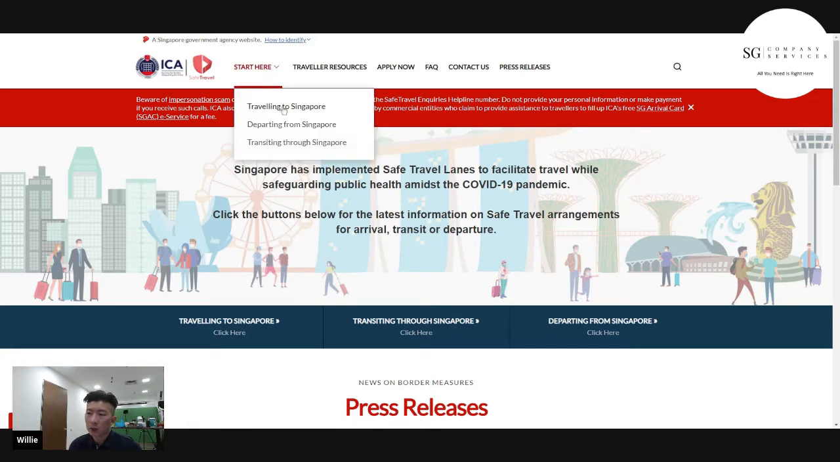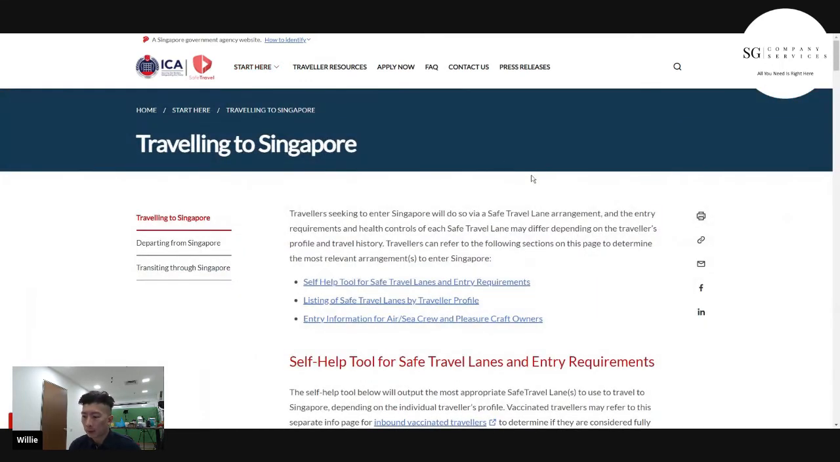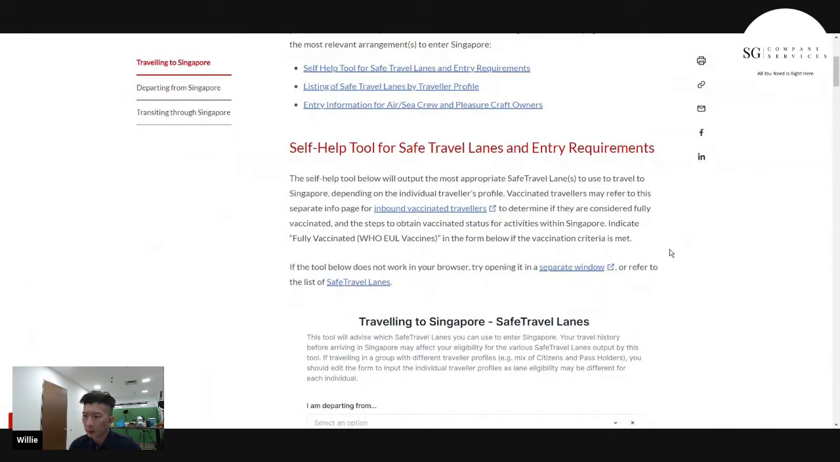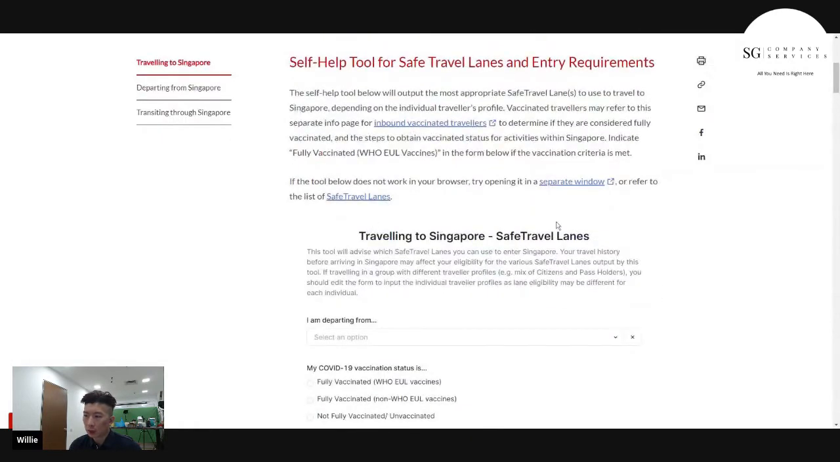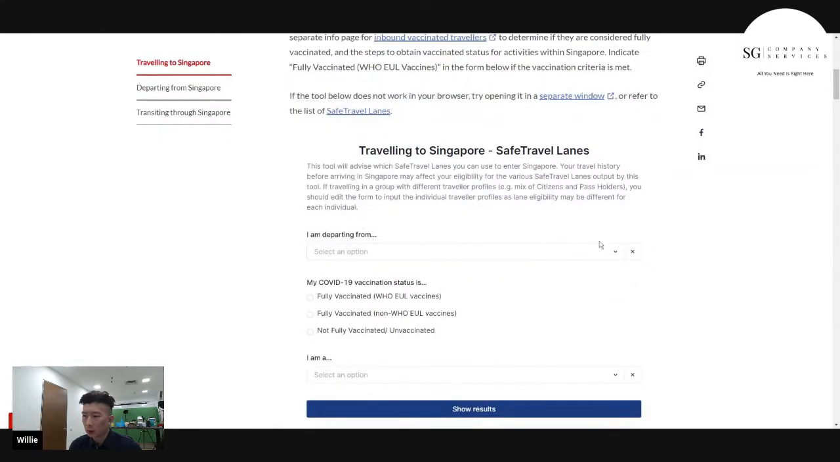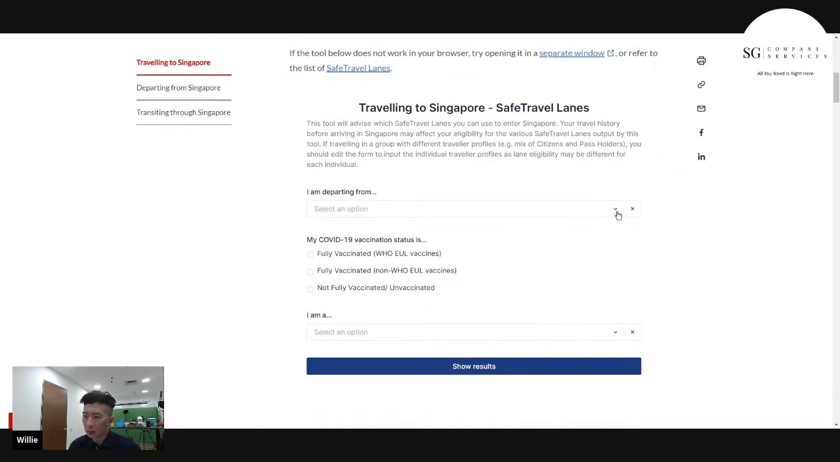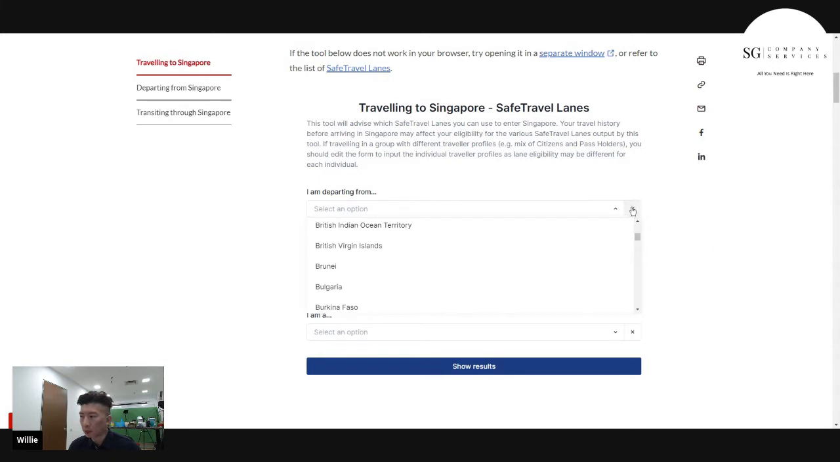Okay, so over here, let's start with traveling to Singapore. There's a lot of explanation over here, please read through. I want to touch on how it's very easy to use. You can just select the country that you're departing from. There's a lot of countries to choose from, so even those of you from Europe or anywhere else in the world, please choose your country of departure. Let me go through an example with you.